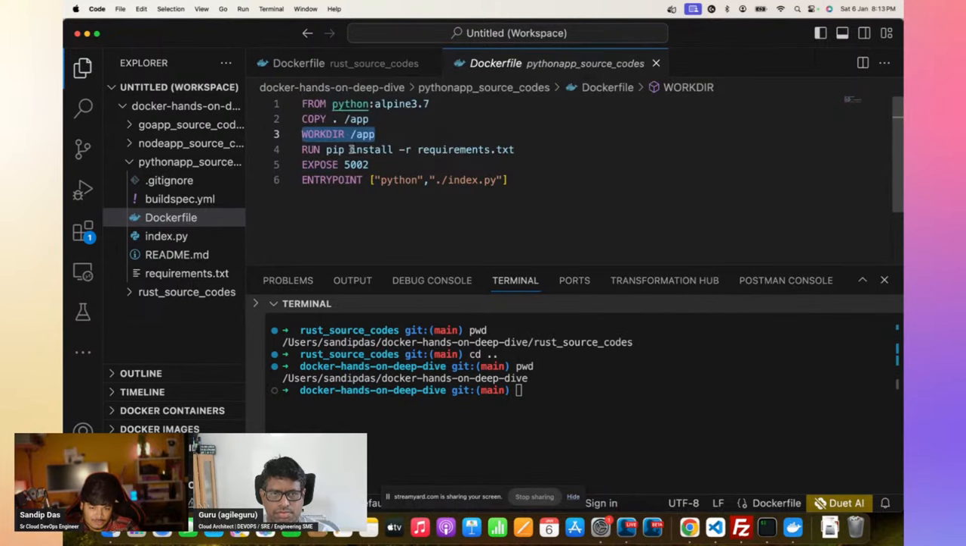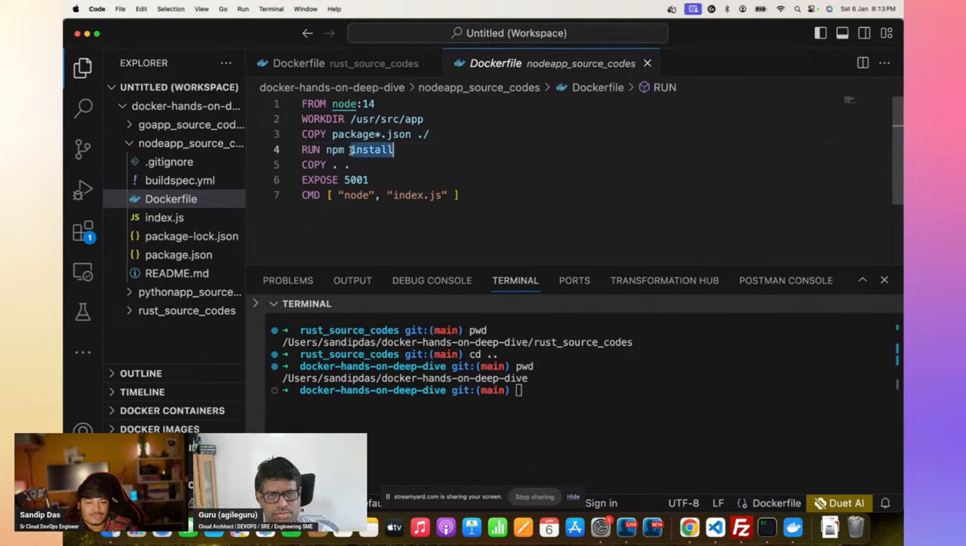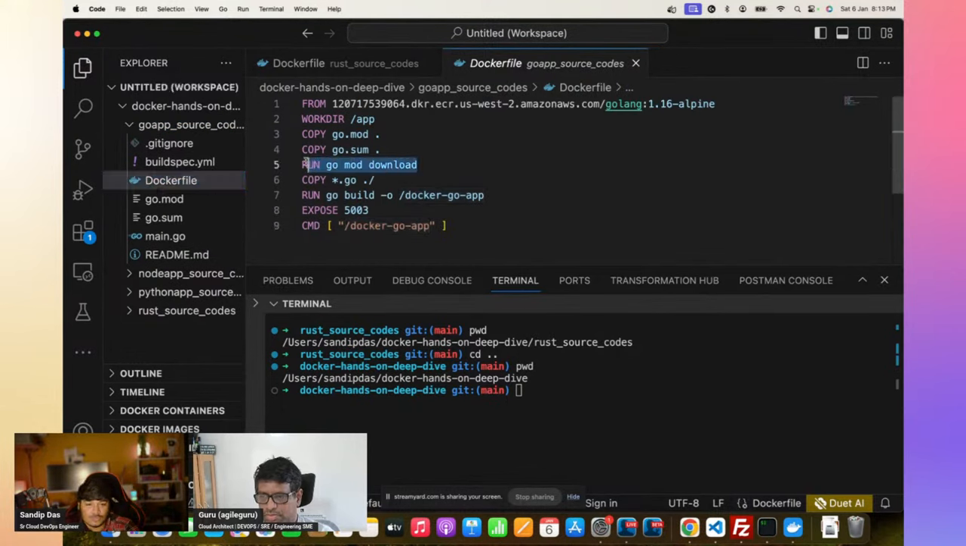Then after you set the work directory, you just run the build command. For example, a build, or maybe package installation or dependency installation, you do using the RUN command. You know that RUN is just to run any kind of command and install all the requirements. This is common for Python, for example, or in Node.js you run npm install, we're installing dependencies, or in a Go app you run go mod download, downloading all the Go dependencies. So this is what happens here, it simply runs the package installation or dependency installation.